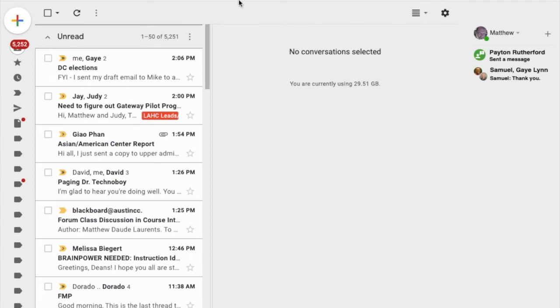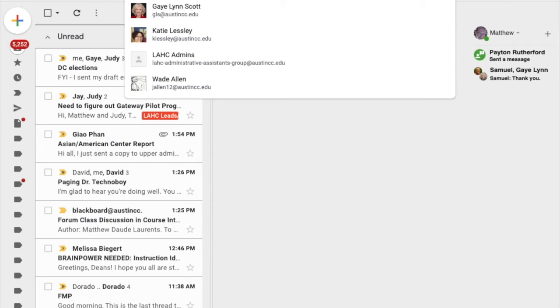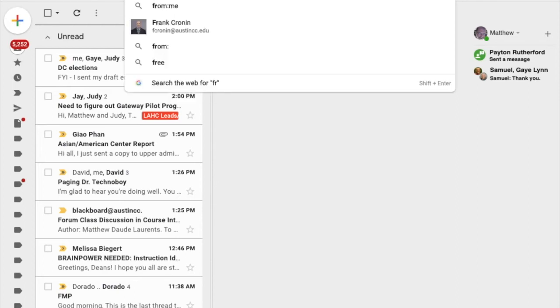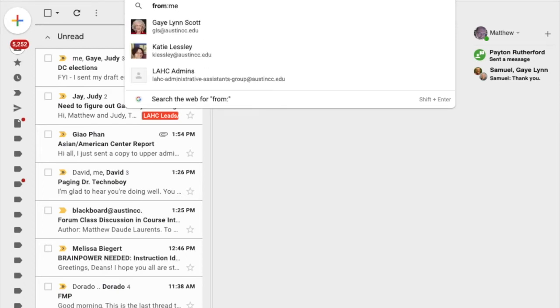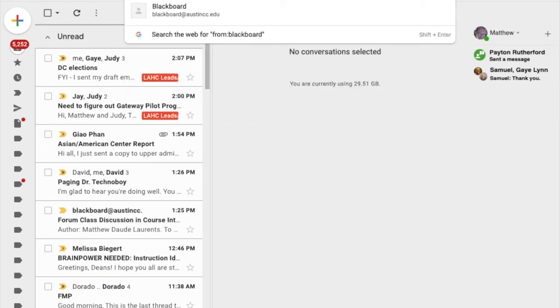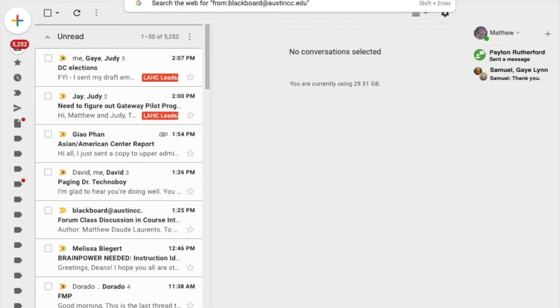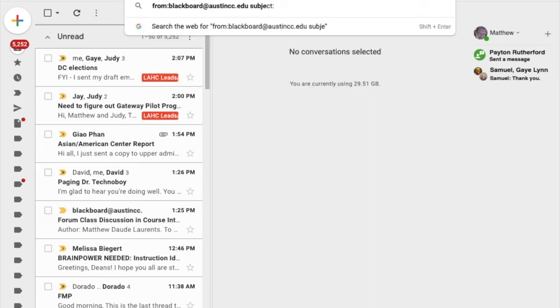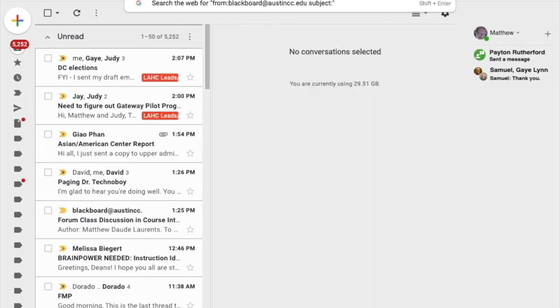Okay, so I'm going to mark this as unread because we're going to need that in a minute. So to create a filter, essentially you go up to the search box, and you want to be fairly precise in what your filter is asking for. So you will, for instance, want to know that the email is from blackboard@austincc.edu, and you want to tell the search parameters to look in the subject for 04187, the synonym of the course that I'm interested in.